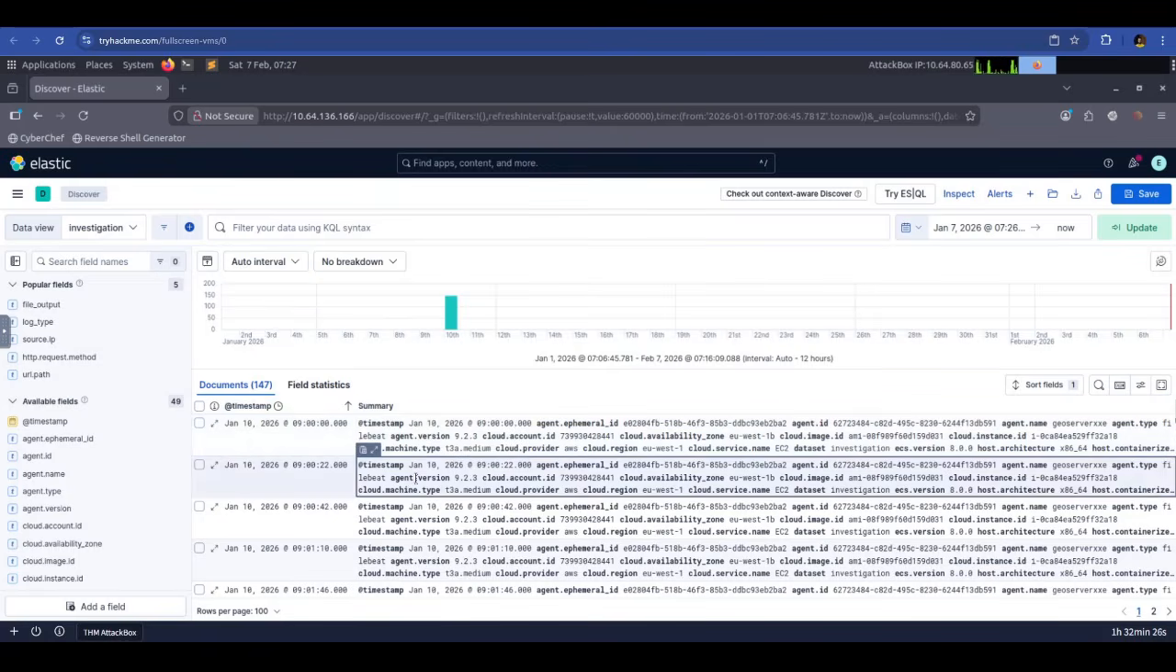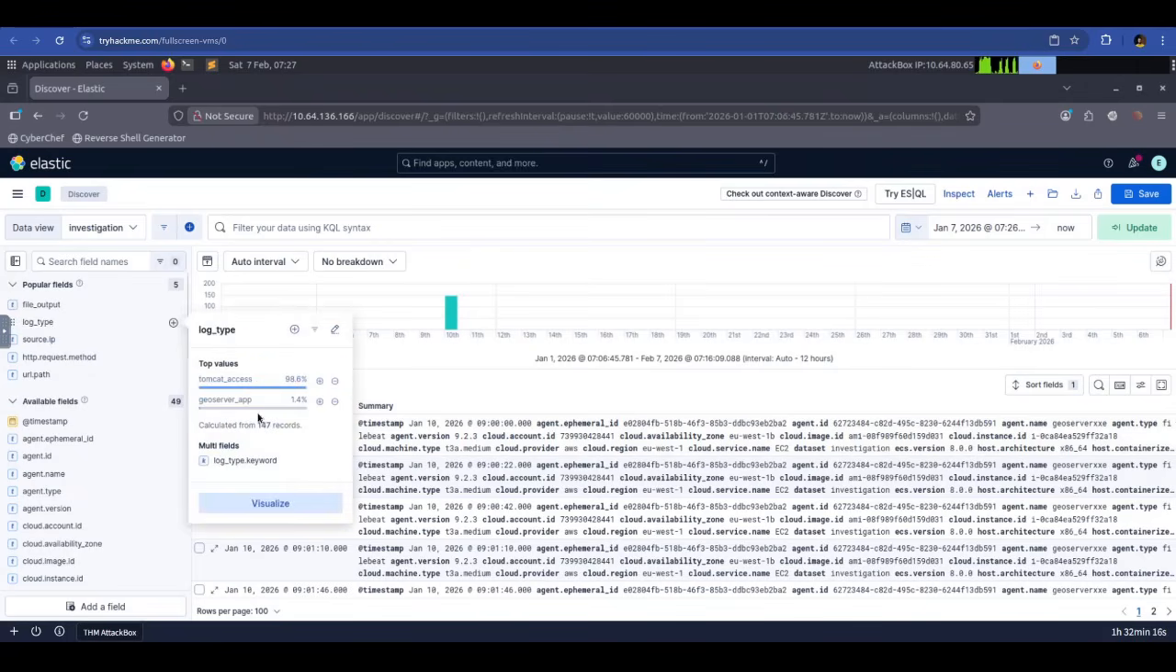log file. So how do we know what kind of logs we have ingested? We can look at the log type. This is the log type field. Once we click on this, okay, we can see all the logs that have been ingested into Elasticsearch, okay.